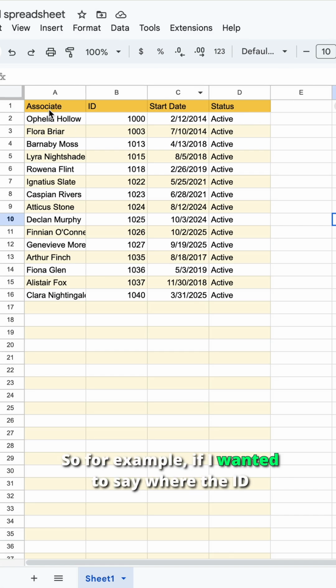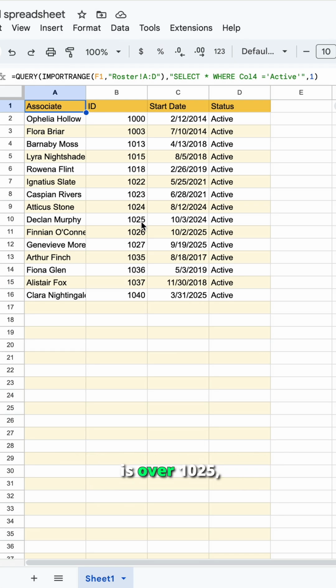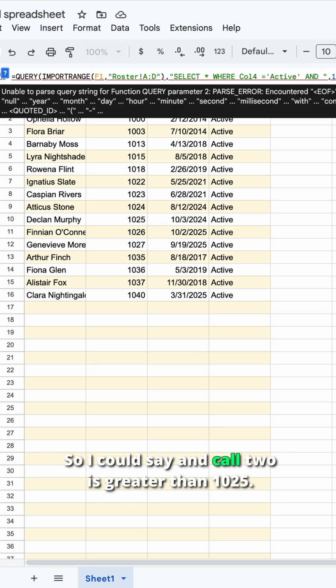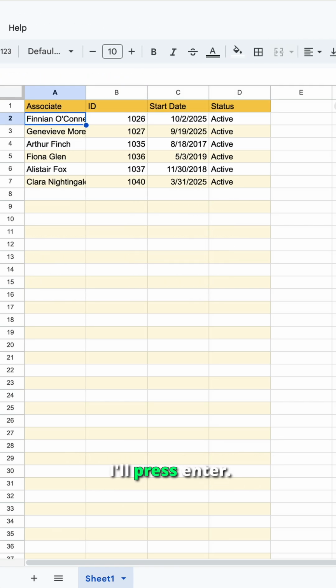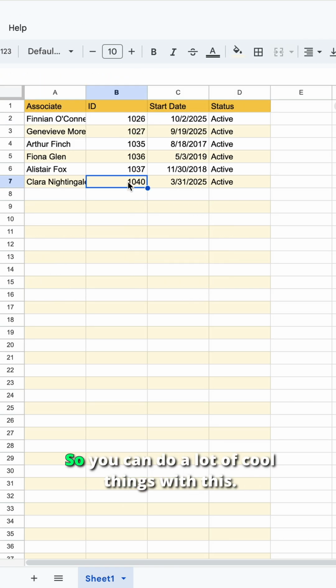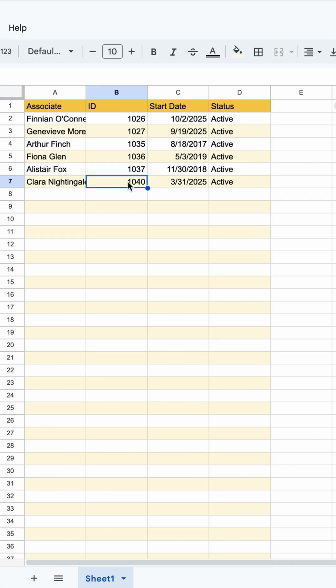So for example, if I wanted to say where the ID is over 1025, I could do that. So I could say, and Col2 is greater than 1025. I'll press enter, and it's going to give me exactly that. So you can do a lot of cool things with this. And like I said, it's going straight from that central database.